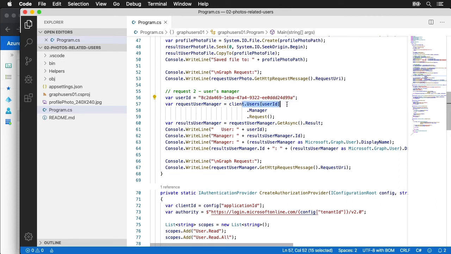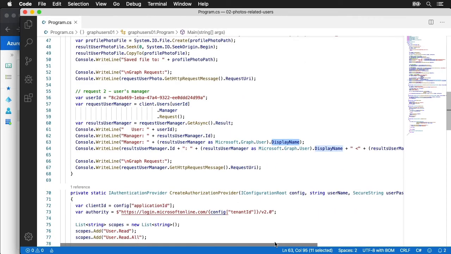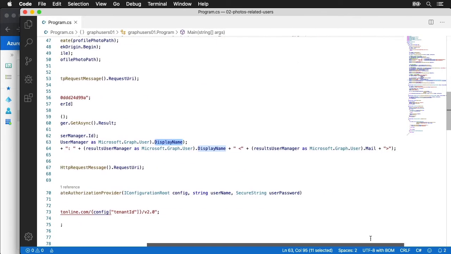So here we're going to the user's endpoint for that specific user, and then I'm going to the manager expanded property and getting that value out. So I'm going to write out the current user, the manager, and the manager's display name. Now notice the manager that comes back is a directory object. So the result I get back from this is going to be a directory object. I know that this is a user, so I'm going to cast the directory object as a user and then grab the display name. You probably want to be a little bit more careful with this in production, in a real app, and make sure that you're not casting it to something that doesn't exist. In this case, I do know that it works.